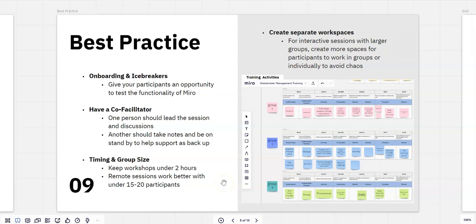Make sure you consider the timings of your session and the size of your group. Try to keep your workshops to under 2 hours long and have no more than 20 participants involved at any one time. This will help to ensure that you keep your participants engaged for the full duration of the session, which will ultimately help you generate better outputs.